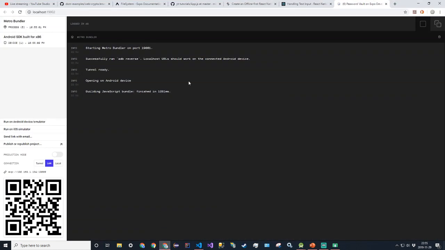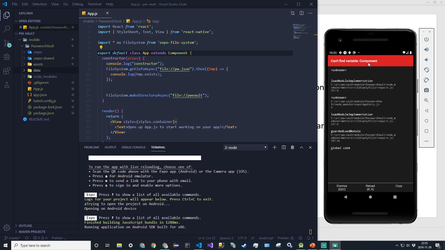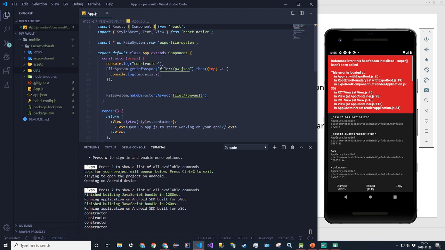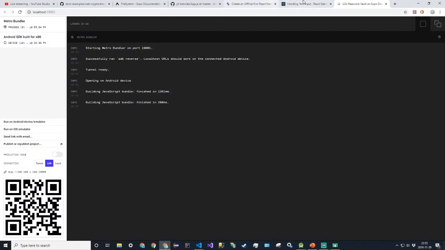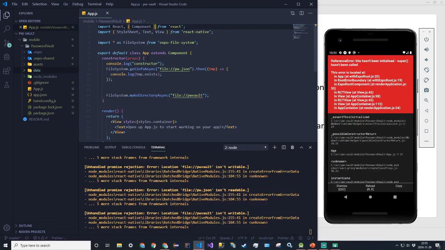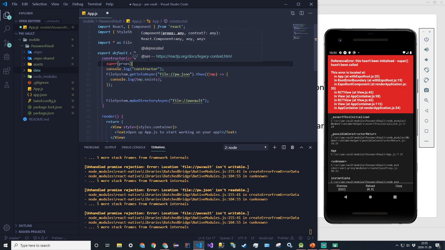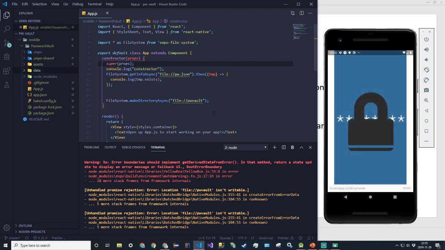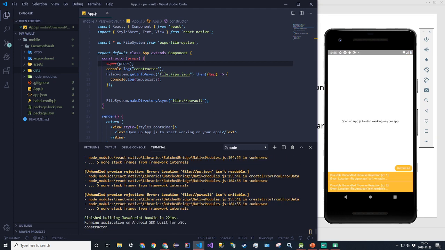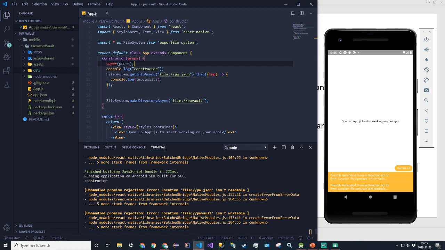What is the error? Oh, because, oh my god, I didn't freaking import it. I feel like such a dummy. Super props, okay. That's all I need for this. Let's hopefully this constructor, good. That's good. All right, now we're just back to this place.